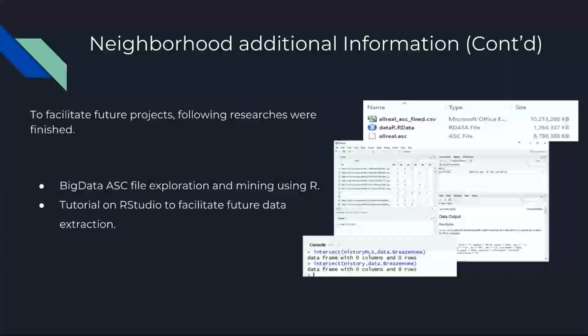To help future projects, the following research was accomplished: a big data ASC file exploration and mining using the R programming language, and a tutorial on RStudio to facilitate future data extraction.